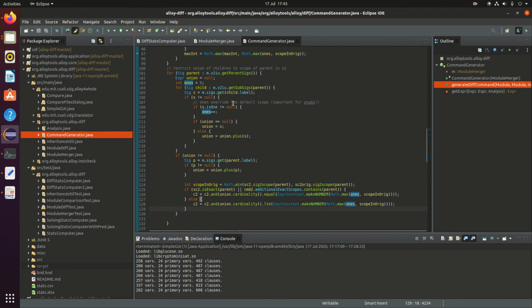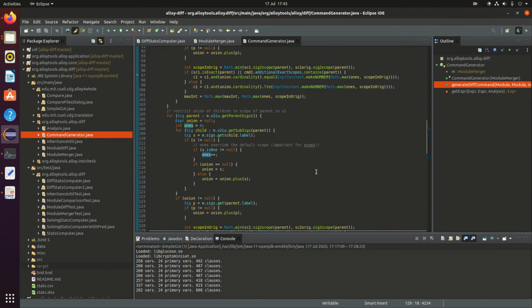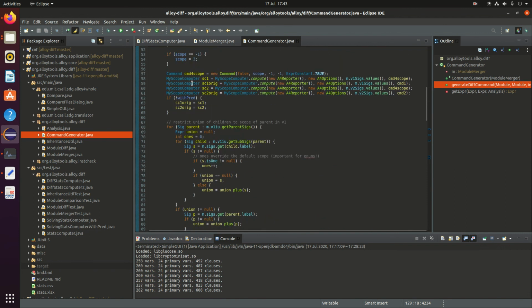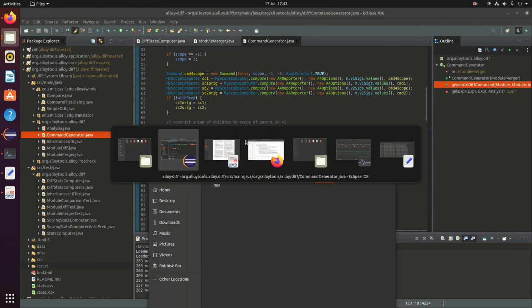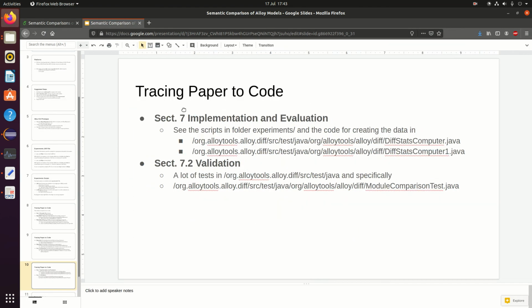if we have singleton signatures. There are quite a few rules in Alloy on scope computation, and we mainly rely on the scopes computed by Alloy's own scope computer that we wrap in this MyScope computer. But that's basically this extension in 6.1. Quite technical.